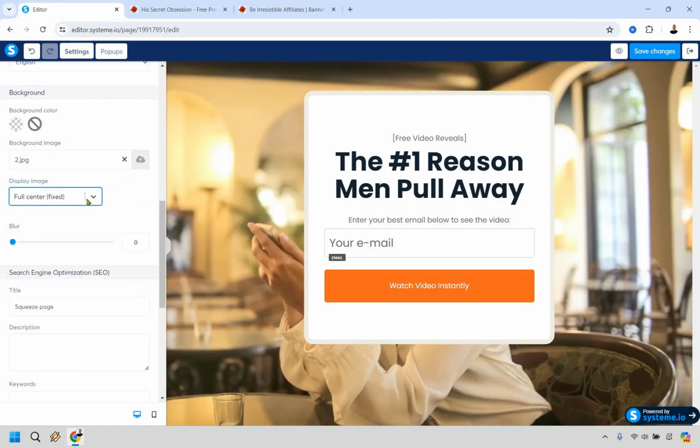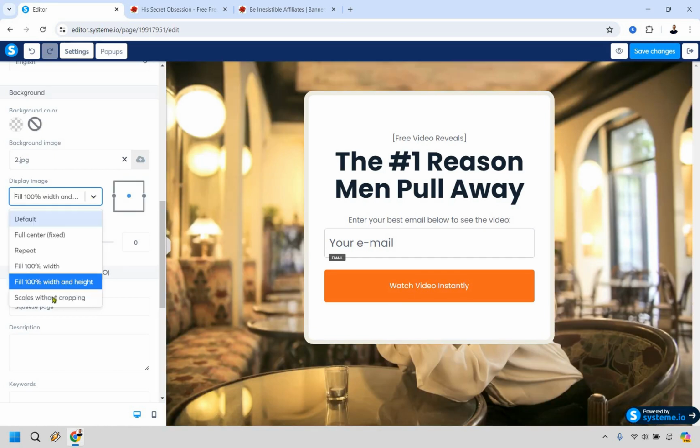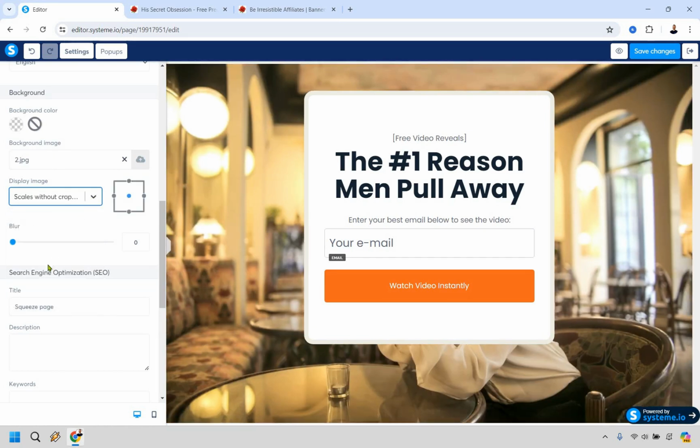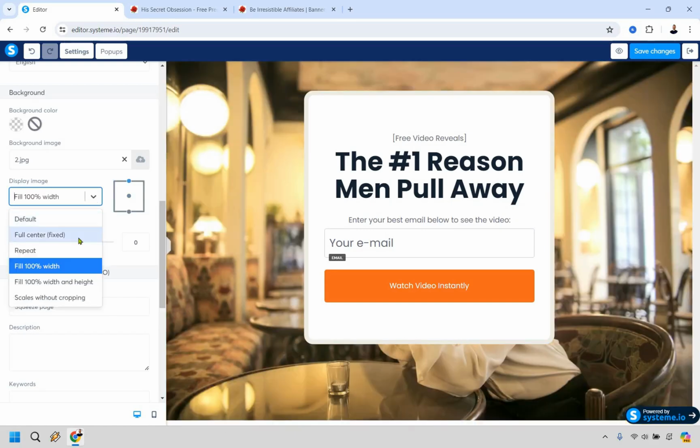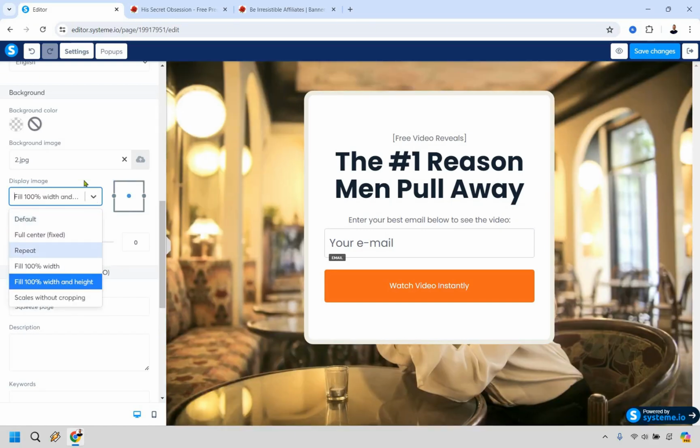We could do full center, fixed. We could do, let's see, 100%, something like that. Just kind of play around with it. It really depends on how you want it to be. Repeat's going to be way too big, but probably something like that would be pretty good.